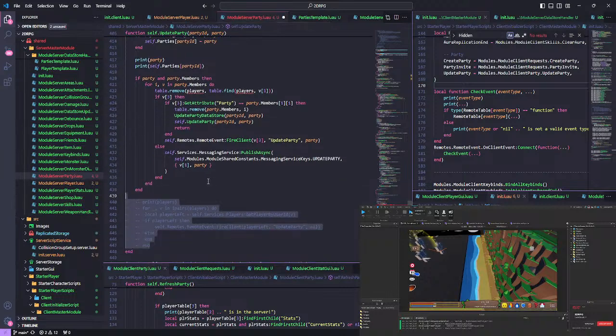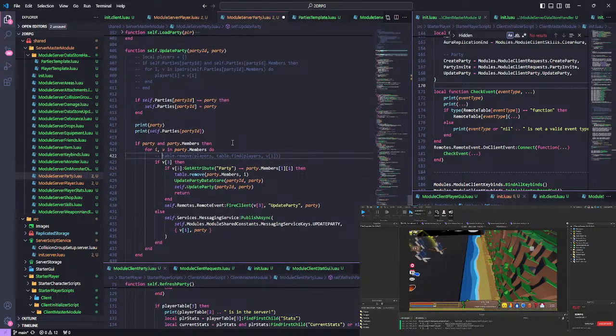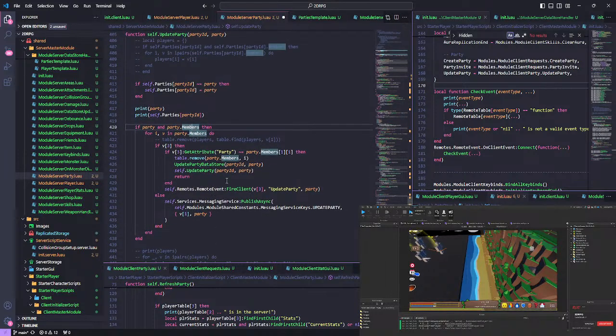I pressed an extra button there. I didn't know if it did anything, so I just undid everything. We can get that out of there. So all we're doing here is setting this equal to party if it's not already equal to party. Then if party exists and members exist within party, then do all this jazz.